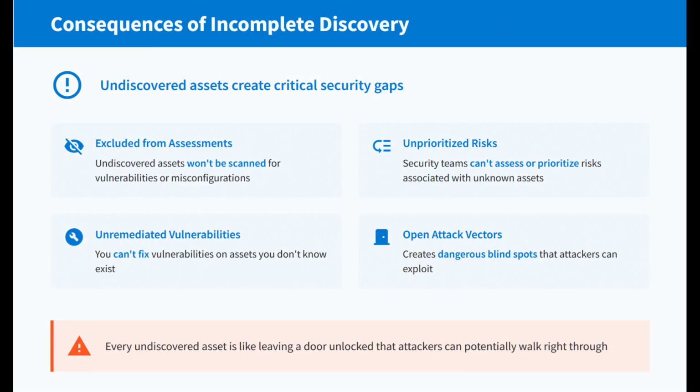For the assessment phase, if an asset is missing from inventory, it won't be scanned for vulnerabilities or misconfigurations. Next, for prioritization, risks associated with undiscovered assets can't be assessed or prioritized, leaving critical exposures unaddressed. With remediation, you can't fix vulnerabilities on assets you don't know exist. And regarding optimization, without the full picture, security improvements can't be accurately measured, and the attack surface might not actually shrink. So, let me repeat the main concept again here.